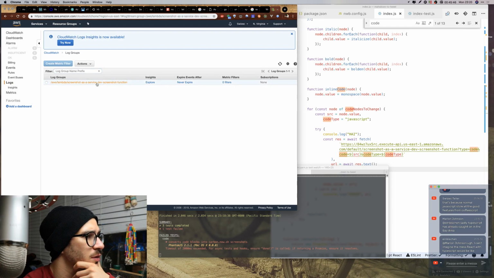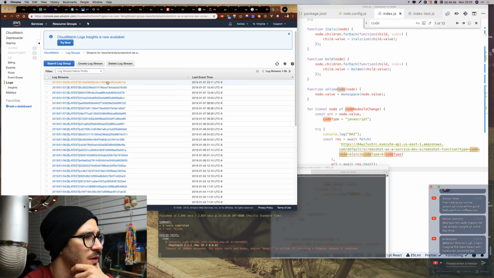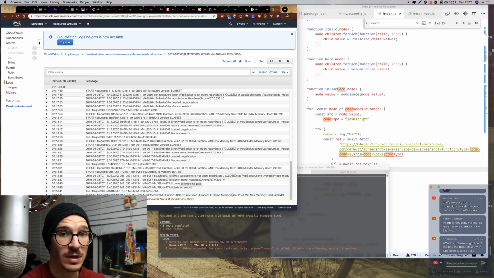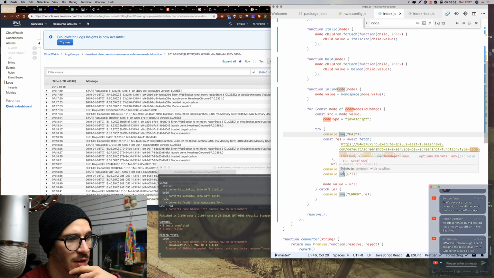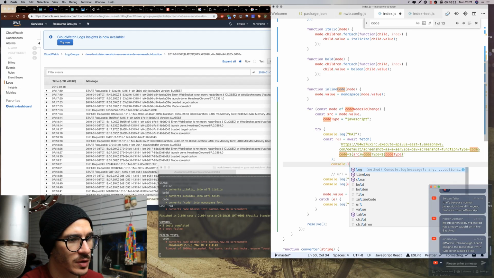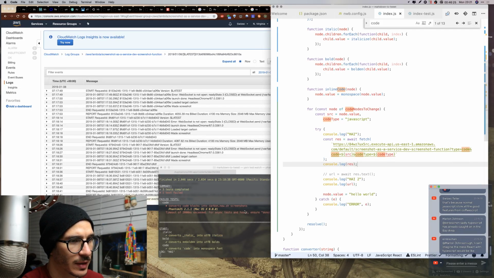Logs, screenshot as a service, latest from today, loaded target, made screenshot, build duration. Okay, so the lambda is getting triggered and it's doing stuff, but it's not returning it here. What happens if we don't do this and we say node value is hello world and we just print out the response? Do we get that back at least?